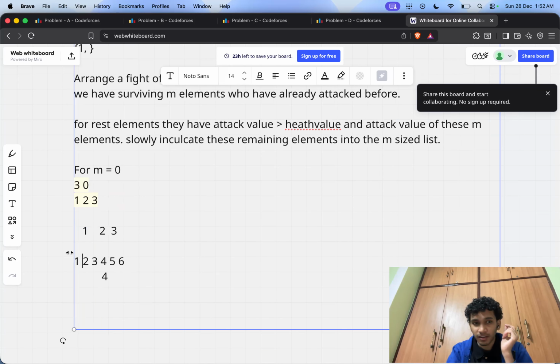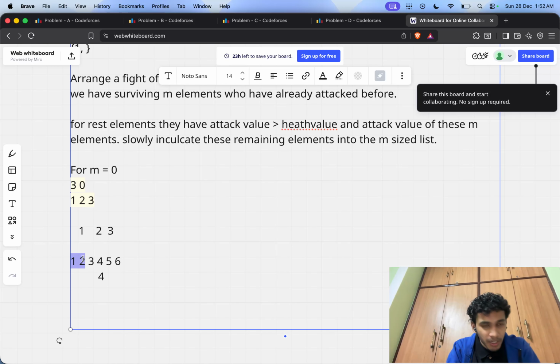Can we use this here? Yes. First element fights second element, fights third, fights fourth is surviving. Now we had a construction beforehand. 6 fights 5, 6 is surviving. Now 6 fights 4. 4 is dead for sure because 6 has higher attack power than 4.